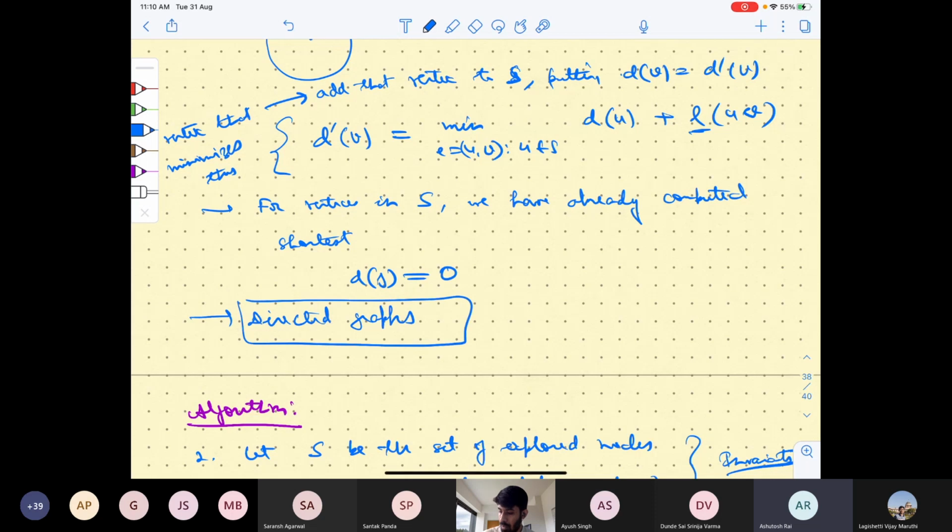Just for simplicity, if we can solve this problem for directed graphs, then we can solve it for undirected graphs also. How? Can someone tell?